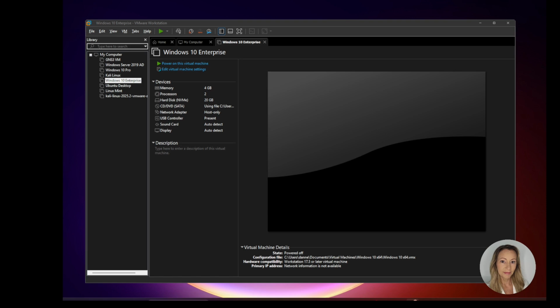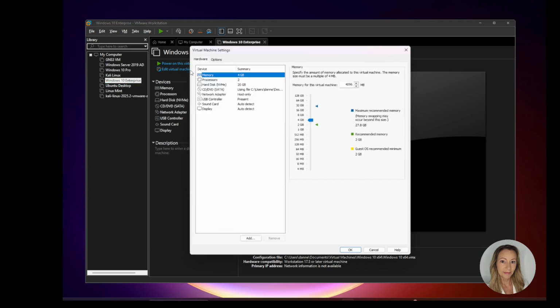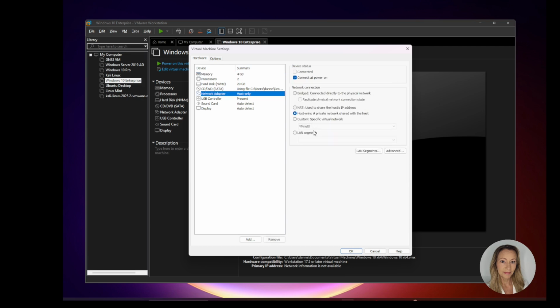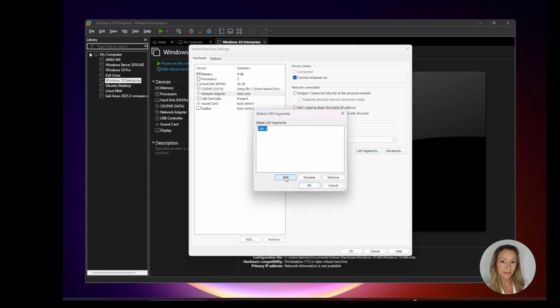Let's jump right in. First, we need to create a LAN segment that is like a virtual switch. We can do this by editing the virtual machine settings. We'll do Windows 10 first. Click on Edit Virtual Machine Settings, and then we're going to edit the network adapter. Select LAN segments, and we're going to add a new one. I'm going to name mine LAN PT.